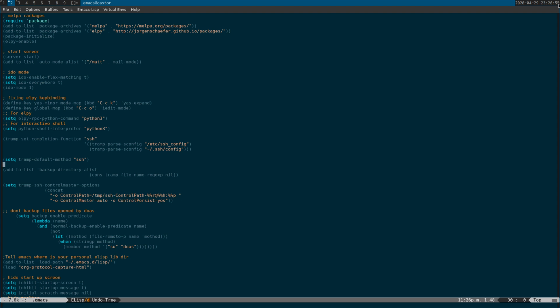basically set how Tramp behaves when it makes a backup file. By default in Emacs you have a .emacs.d directory in your home folder which has a backup folder inside it, and when you're editing files it will save a backup of that file in that directory. So when you're SSHing into another machine or editing a root config file that might have passwords in it, you don't want that saved into your backup directory.